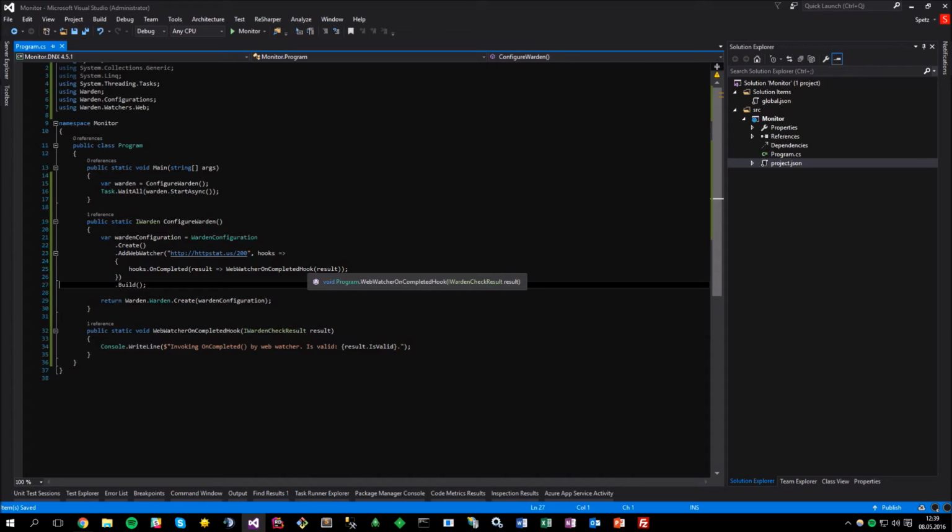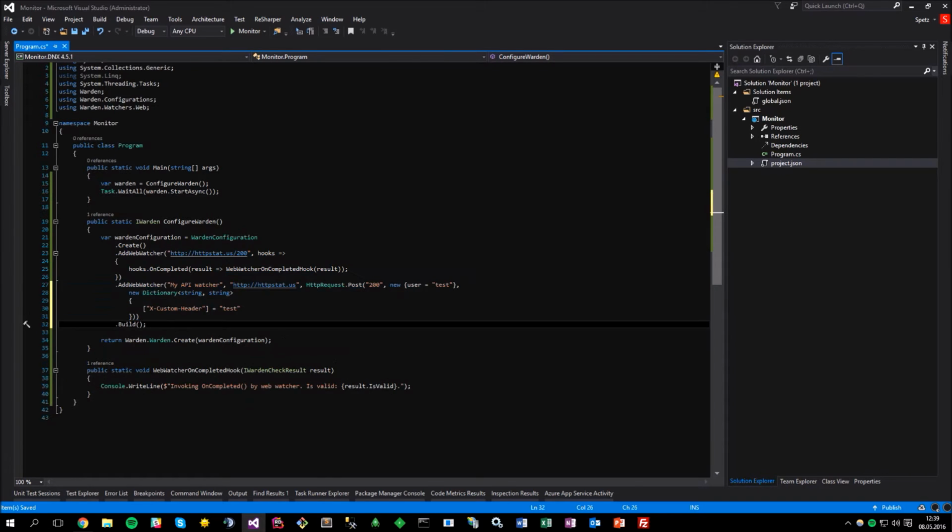So let's add a new web watcher to the pipeline. We can actually give it a custom name, which is not required of course, but why not do that? The second parameter would be the API URL, and the next one is the HTTP request type. So let's assume we are doing a POST request to the endpoint 200 and passing some data, and maybe even an additional request header such as a custom header.